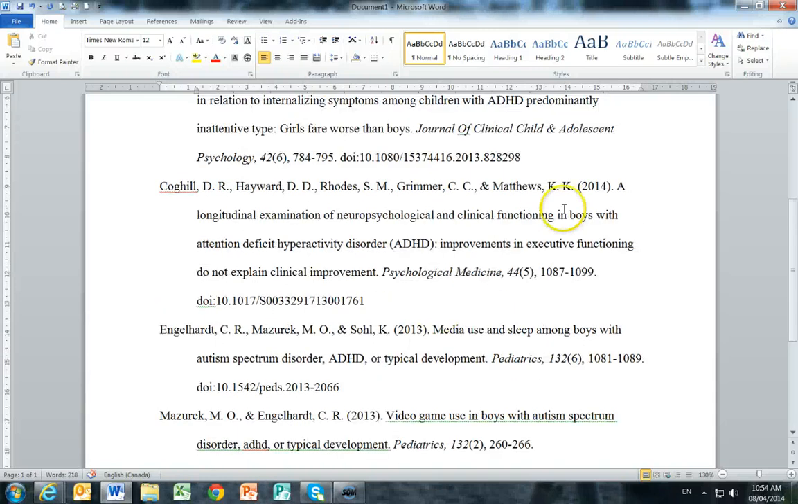As you can see, it's still a little bit of work. It's not perfect, but it's a lot better than having to do everything from scratch.